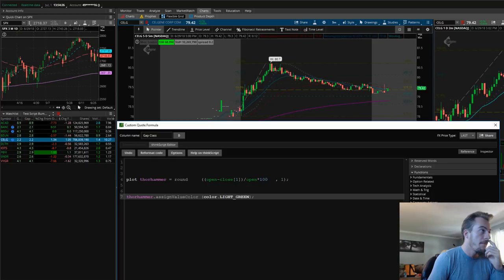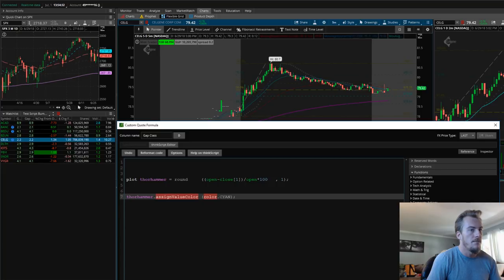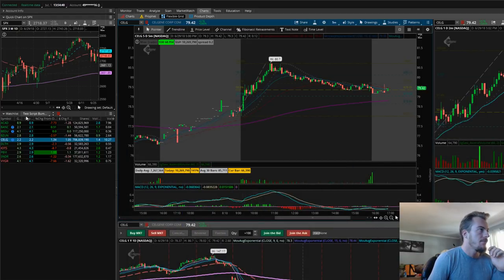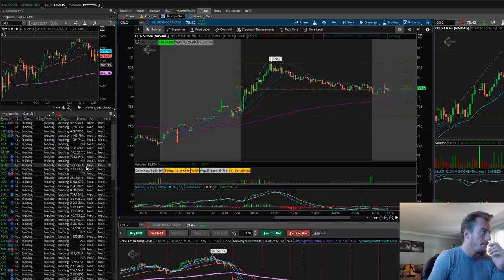We hit apply. Now everything's light green, and you can change this color to whatever. Let's do cyan. Now it's bright blue. Now, let me change my scanner back to the gap fill or the gap up.